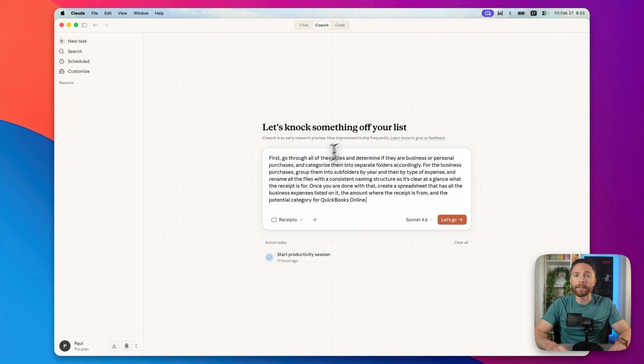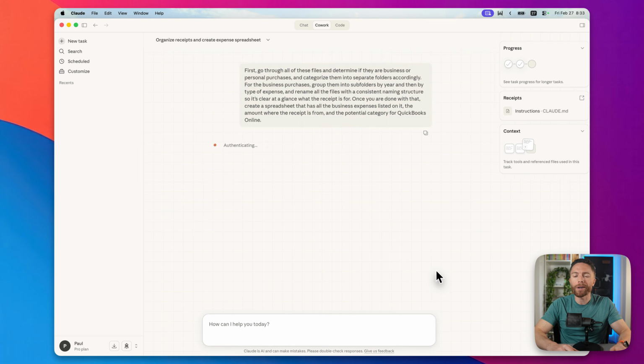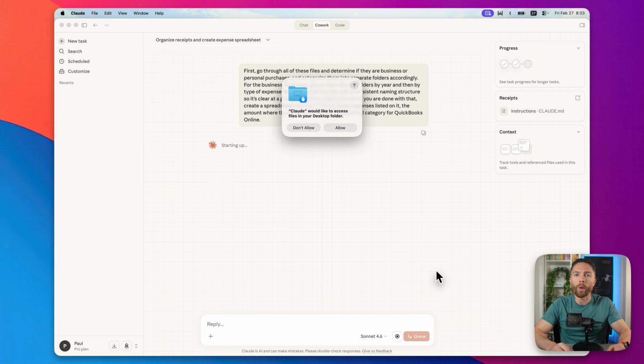Now, notice that this is a very long request with lots of steps involved. And this is another thing that Cowork really excels at. It can handle complex multi-step requests with minimal input and clarity from you. On submitting this, Cowork usually first plans out what it's going to do.